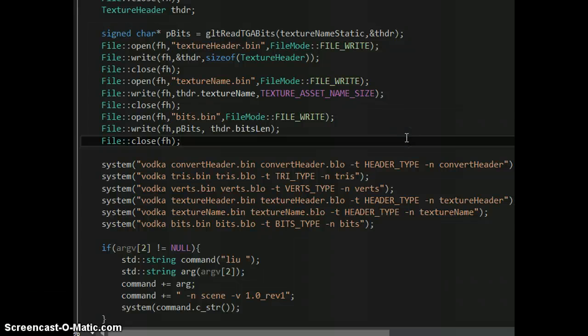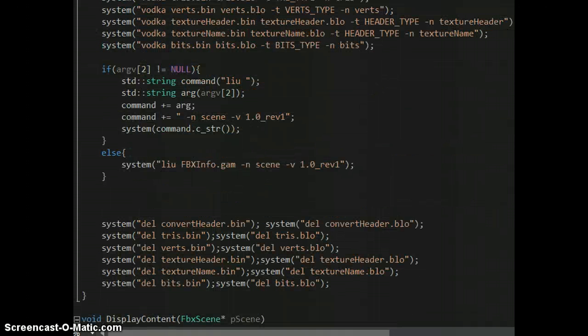Then using system calls and copying over the vodka and LIU executables from the PA1, I was able to create, or rather turn all of my bin files into .blo files. And then I created the one LIU file, or the one game file using LIU, and then I used system calls to just delete all the bin and blo files.